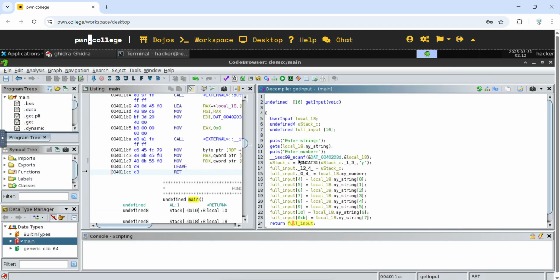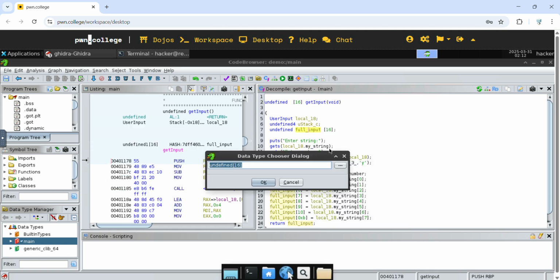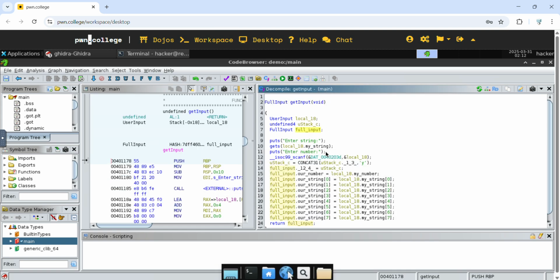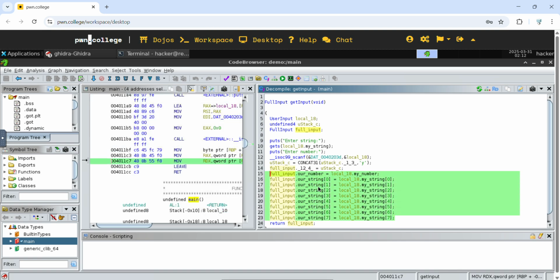Okay, so now that we have this, we can change the type of full input to the structure that we just created. Hopefully this makes our code more readable. So now full input dot my string at index 0 gets set to my string at index 0. Hopefully it's pretty clear that it's copying every single index over one by one. Okay, so now we have an idea of what get input does. It asks us to enter a string, asks us to enter a number, and also saves this character y.